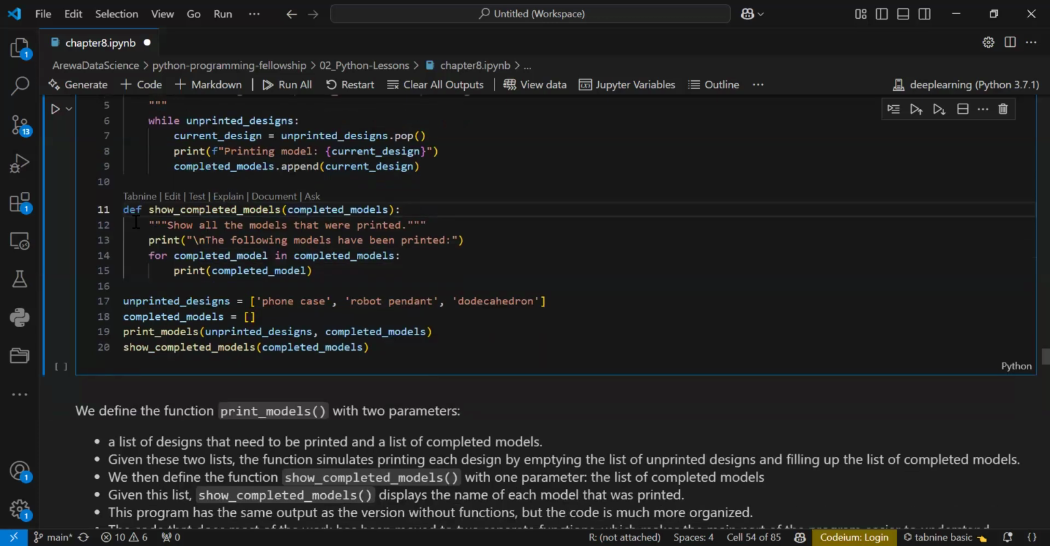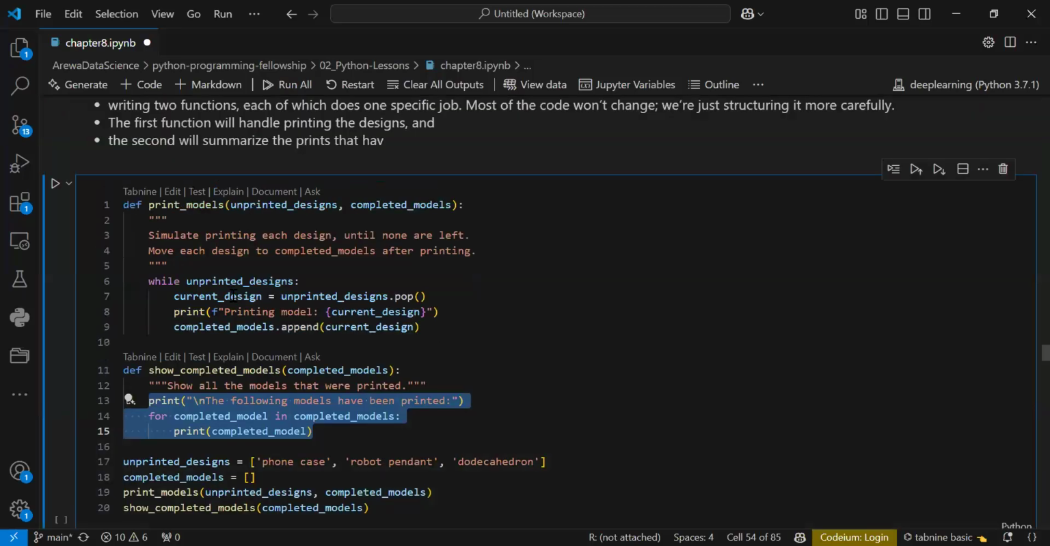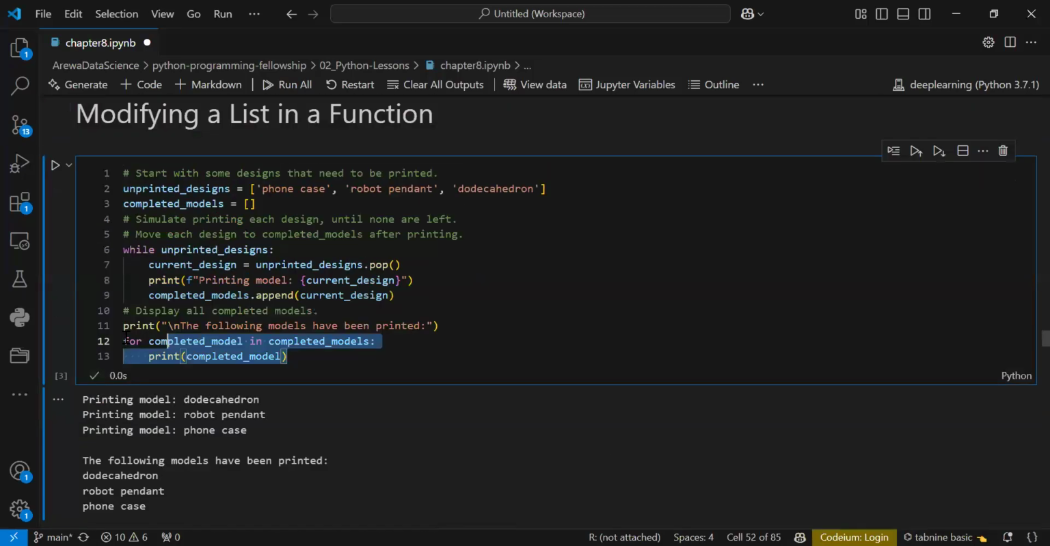Then we have another function, show completed models. It receives one parameter, as you can see, completed model. What it does here is print the completed model. This code is similar to this one. So we make this the second function, while this code is in the first function.